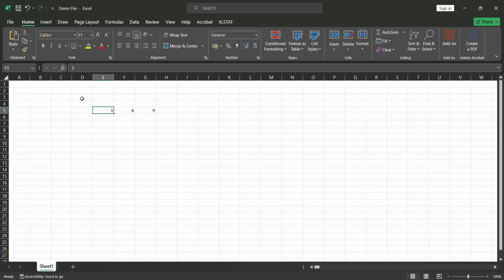Say for example, if I go to 3, the formula bar shows only 3. If I go to 6, it shows only 6. If I go to 9, it will not show 9, it will rather show the formula behind it. Hope that clarifies. Then below you have Sheet1.